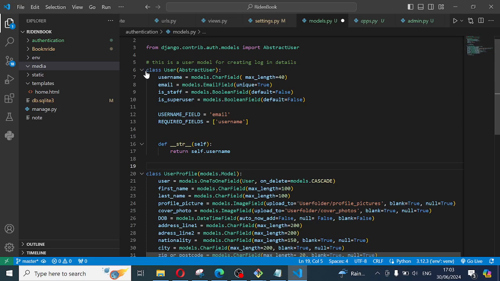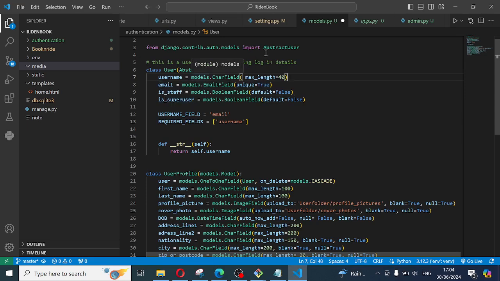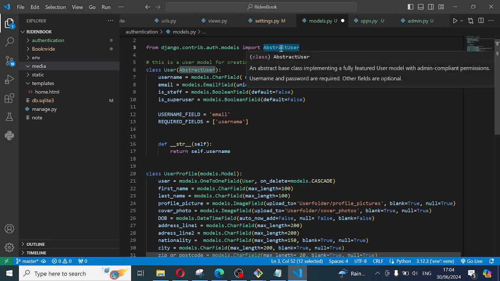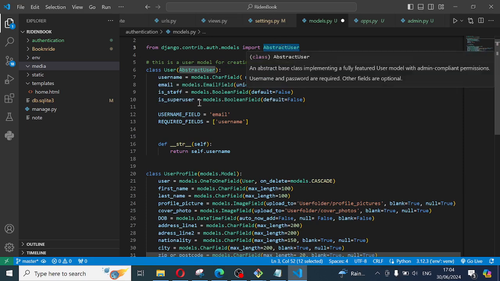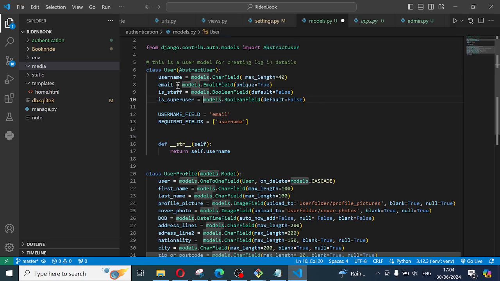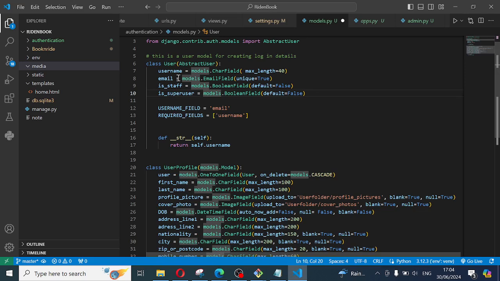I have my user class here. This model is going to enable users to enter their username, email, and password for login functionalities. I did not define password here because I'm only extending this abstract user. That's why I didn't define password. Password is already inside this abstract user. So when you are creating your account, it will ask you for the password because password is already inside this class.